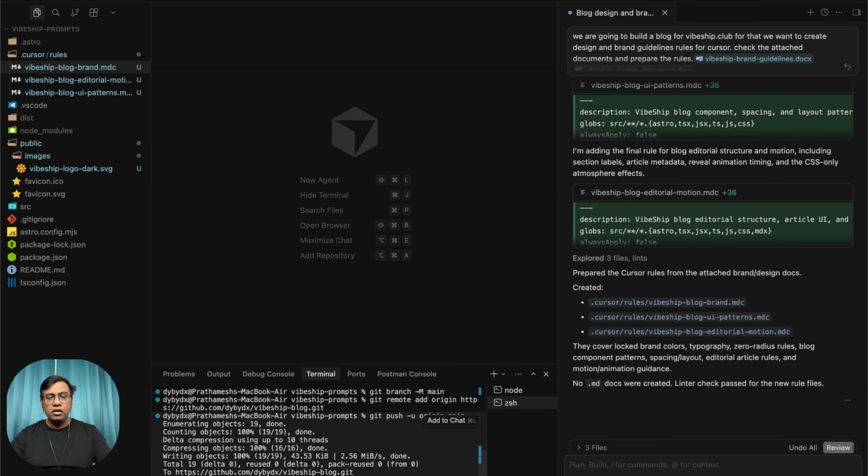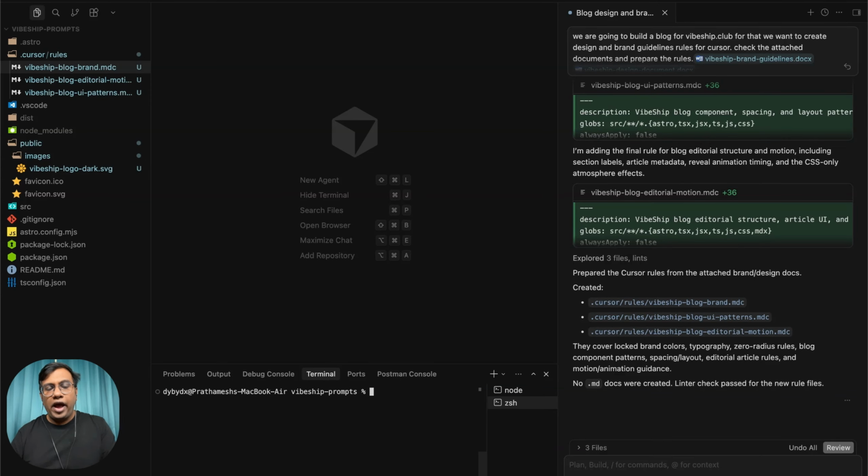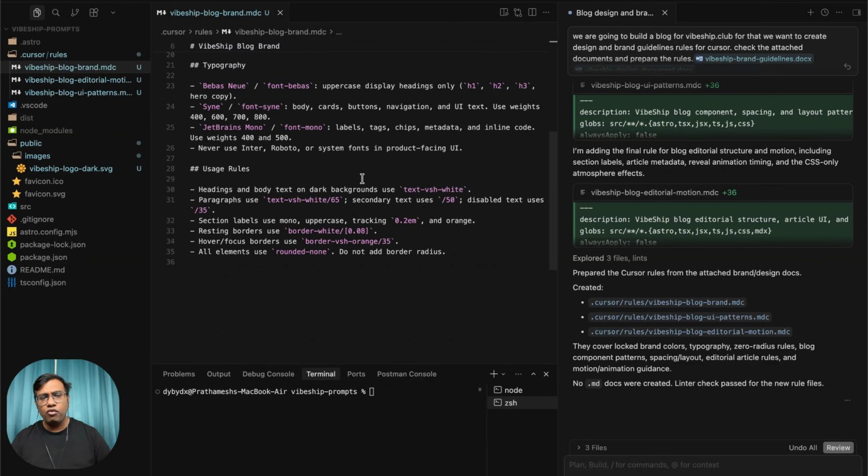Now again, as a rule, you should commit whatever you have done. Now since all three of my rules are created, I can actually go through these rules and change whatever I want to. Most of the times, if you attach certain documents that have the data in them, these rules are perfectly created. If not, just go through them and edit them. These are plain text documents.